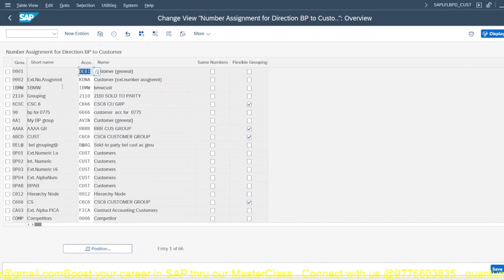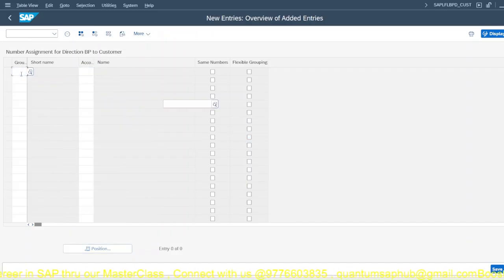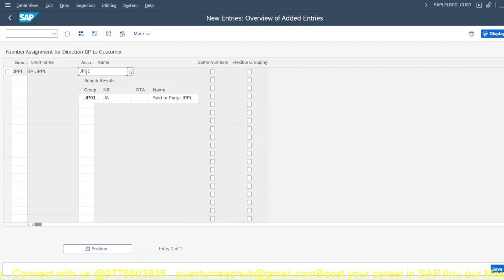So basically, the new groups which are created are not mapped yet. So what you need to do is we go for new entries. So what are the new entries we created? This is the BP grouping. Okay, and then what we did is JP01 customer account group which we have created. Now going to this, you can maintain the same numbers or different numbers. So if you're doing the same numbers, you are clicking here. There also in number ranges, you have to put the same number.